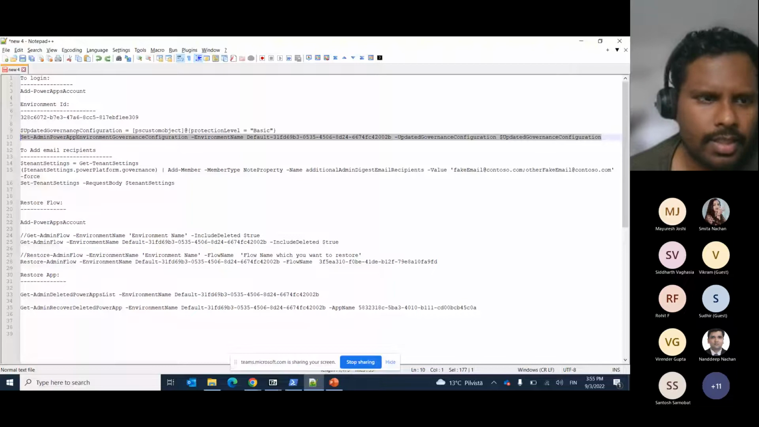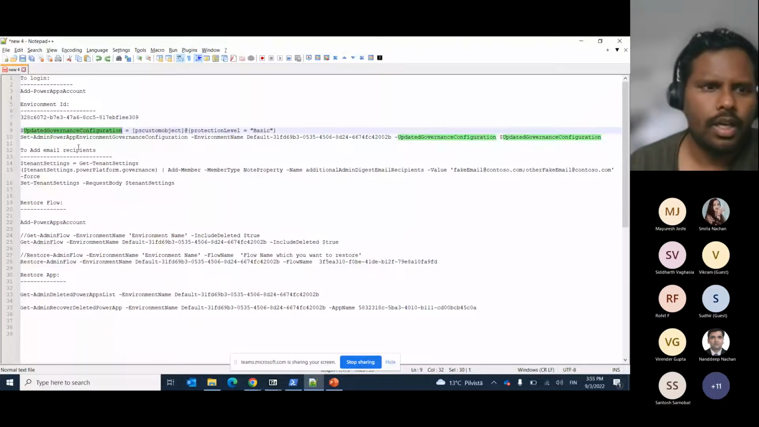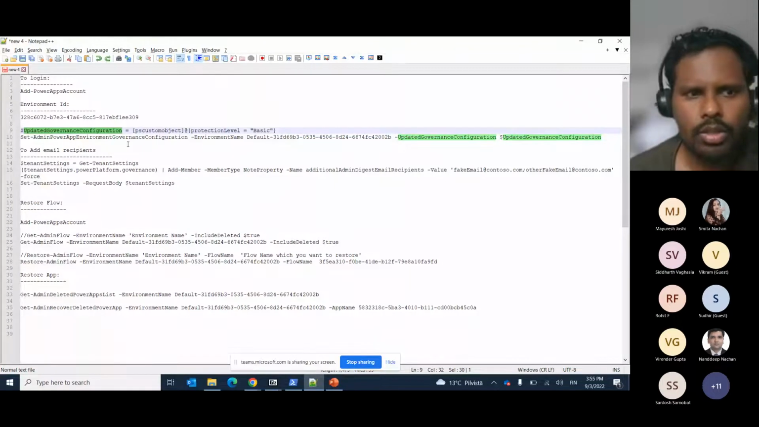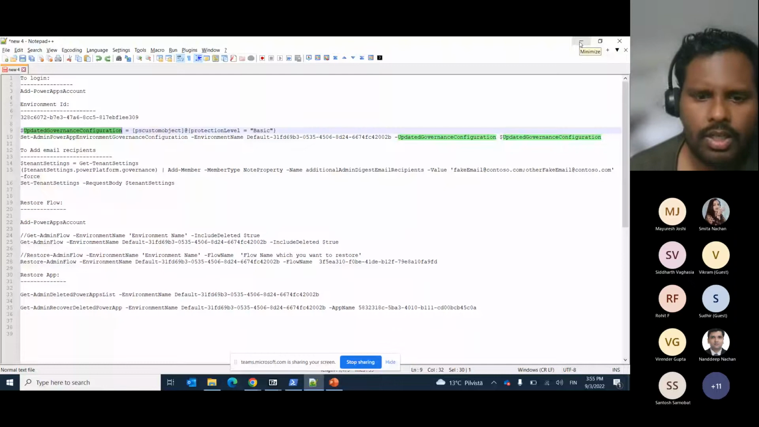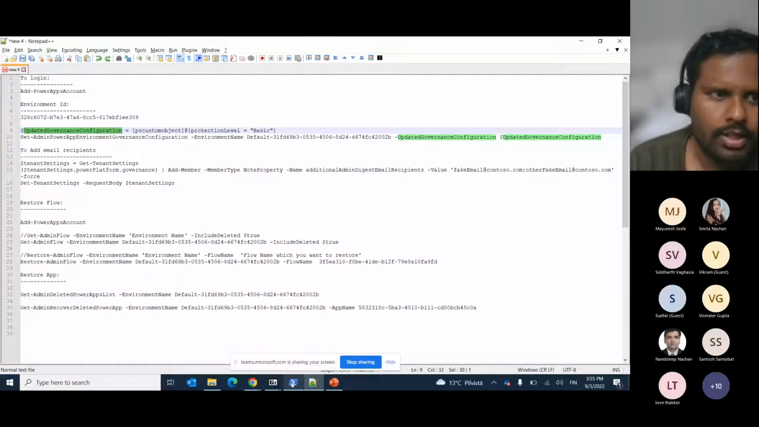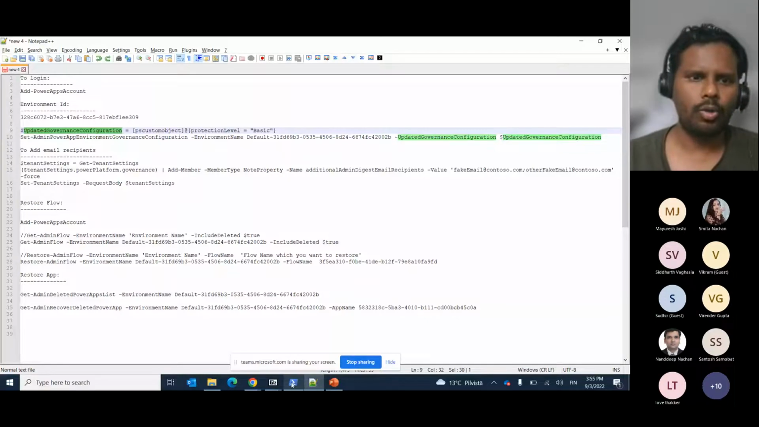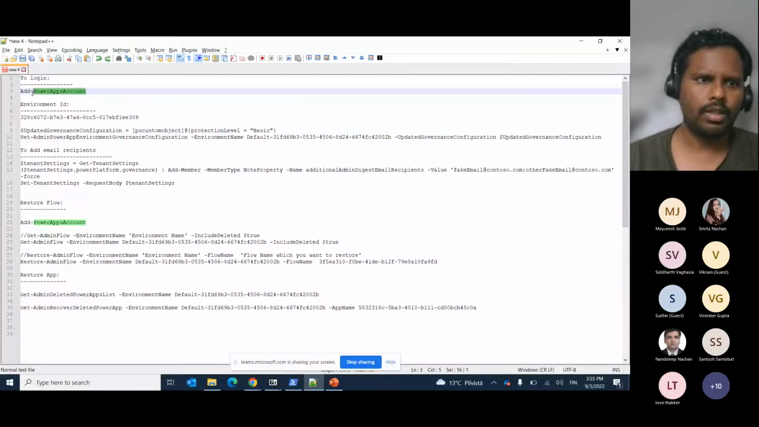So for easy and quick reference, I have listed out all the commands here. And I believe you are all already familiar with the Power Platform CLI commands. If you are not familiar with the Power Platform CLI, maybe you can check my blog, where I have covered how to download and install it. But in my case, I have already installed it, and it is already there. What we need to do now is, first of all, connect to your Power Platform tenant.